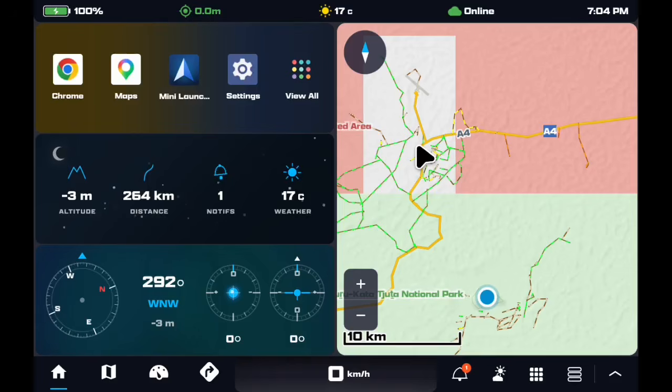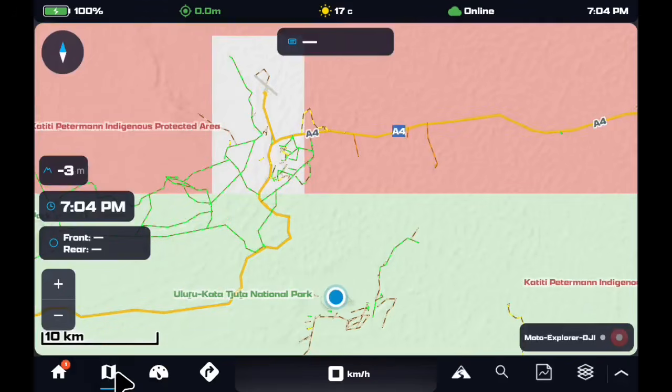I just did a ride with my son on the weekend. We did about 380 or 400 Ks. And I initially wasn't going to do a video tonight, but this software was just so good. I just really wanted to get people out there using it.